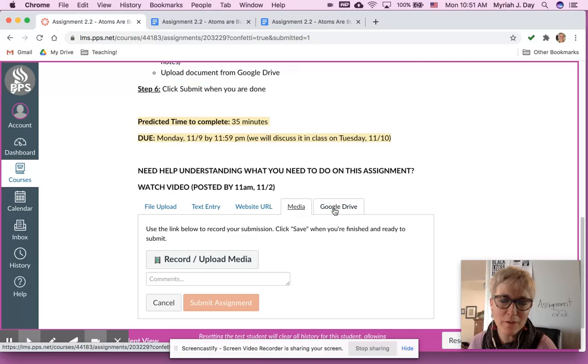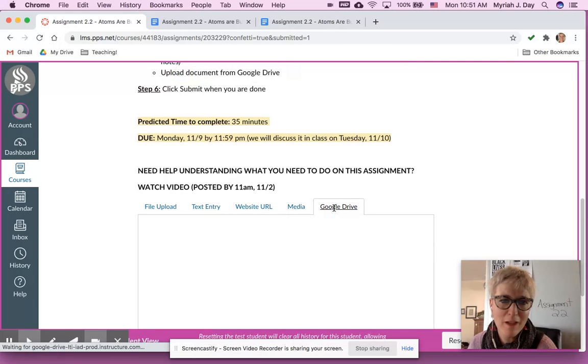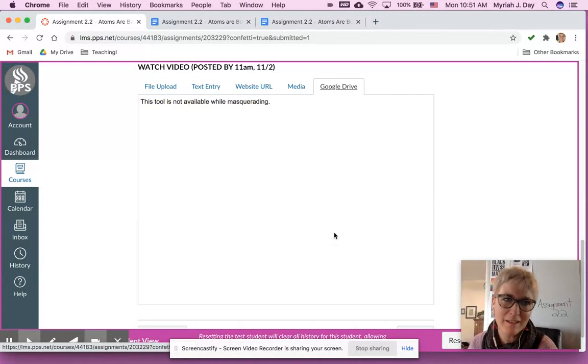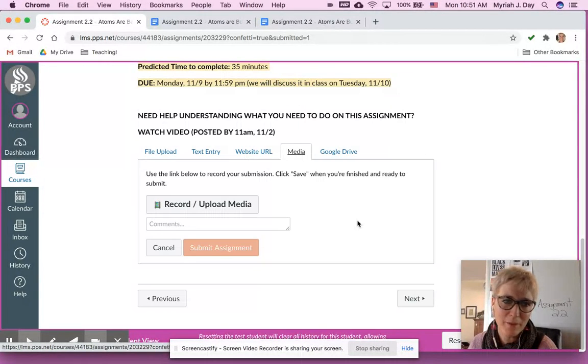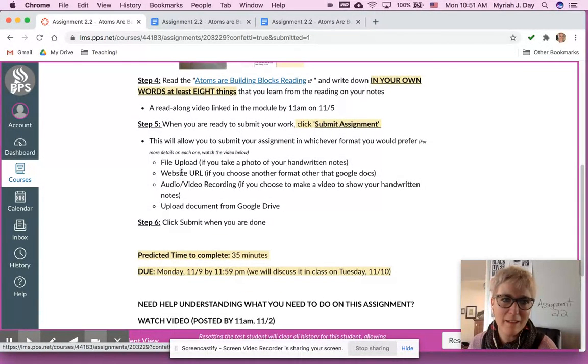So I'm going to show you also how you can do it for Google Drive. If you want to do Google Drive, it says it's not available, but you can connect to your Google Drive and just type in assignment 2.2 Cornell notes, however you want to do that in there. So that's the instructions for step 5 and 6.